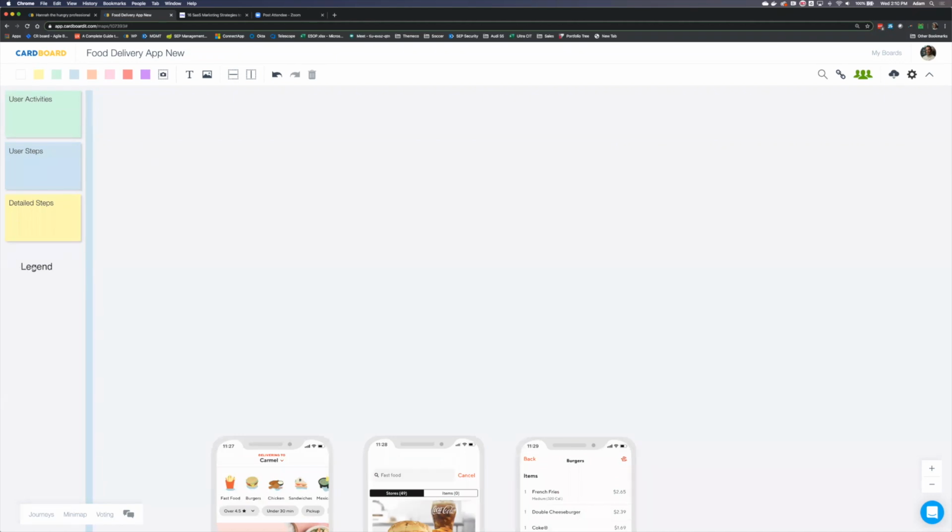I first created a legend here. We're going to do a 3-tier story map of user activities, steps, and then finally the detailed steps. So we simply start thinking through the process. We'll start with the activities that the user might do. The first thing they're going to do is probably find and install our application.